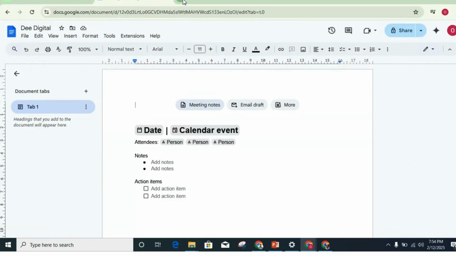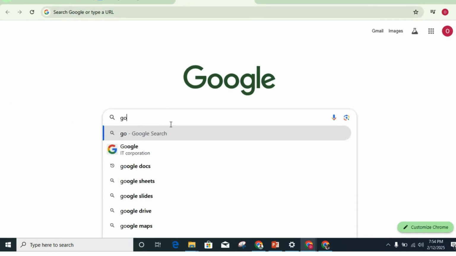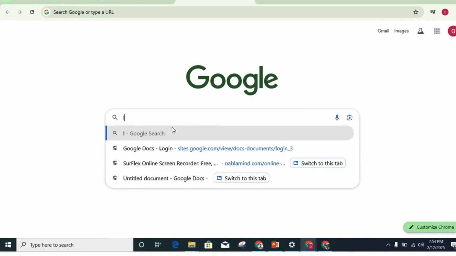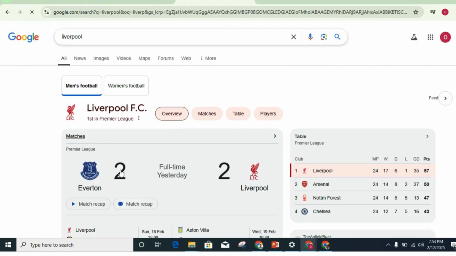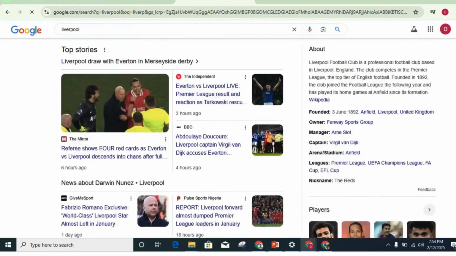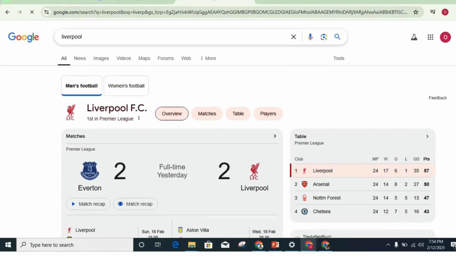So let's quickly create a document. Let's go to Google to get a document. What happened yesterday? If you are a football lover, I watched Liverpool and it ended 2-2. Let's see some comments on this so you can make use of what happened yesterday.